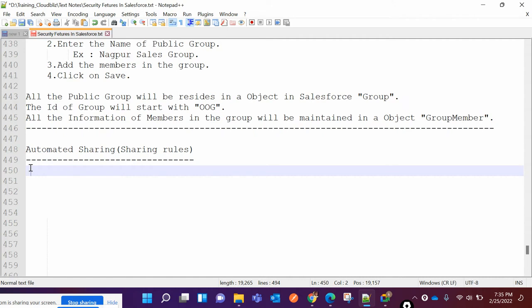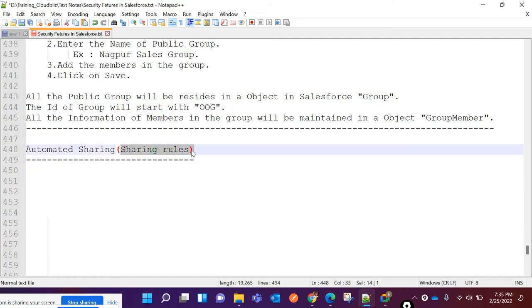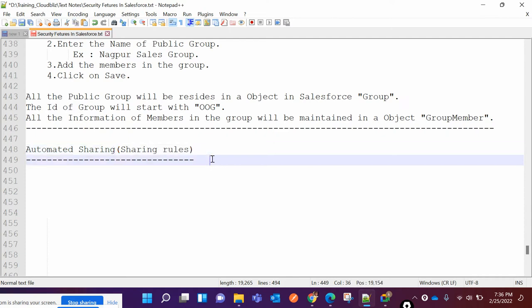And for each object we can have one or more sharing rules. So for automated sharing we need to create sharing rules. So let's write some definitions and we'll see.